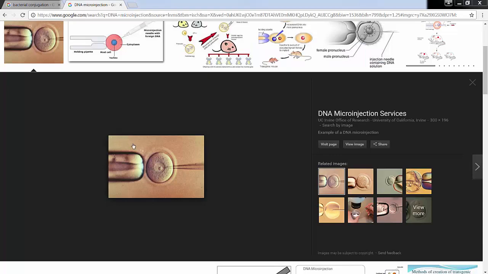Here's an image of what that looks like. Maybe you've seen pictures of this before, but they have a device that holds the egg. I'm not sure what you call that, but there's a device that holds the egg, and then you have a microinjector that literally injects a tiny amount of DNA inside the nucleus of the fertilized mouse zygote. And then that adds genetic material into the cell.